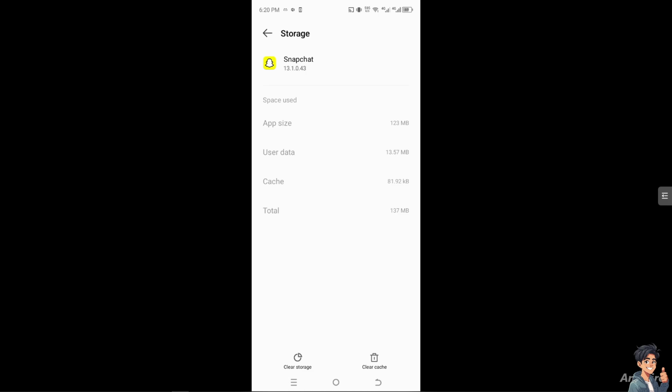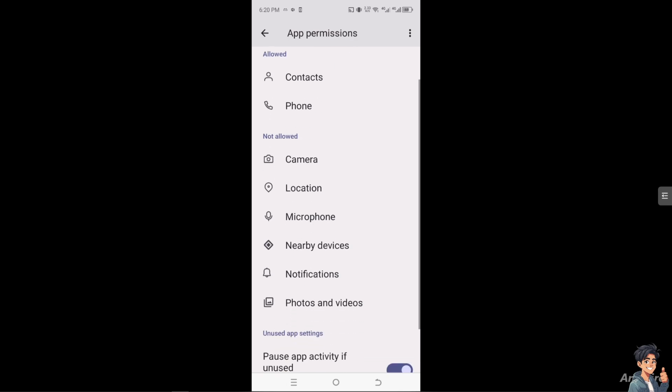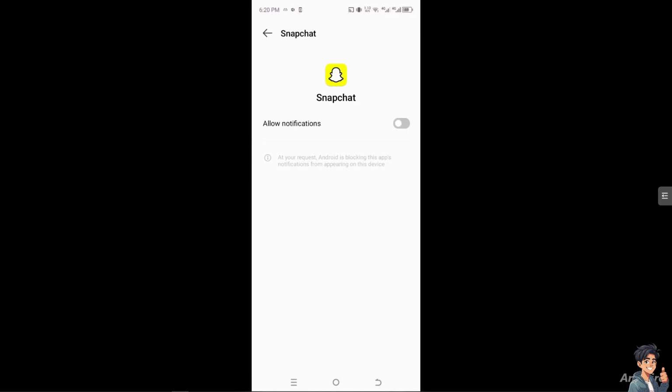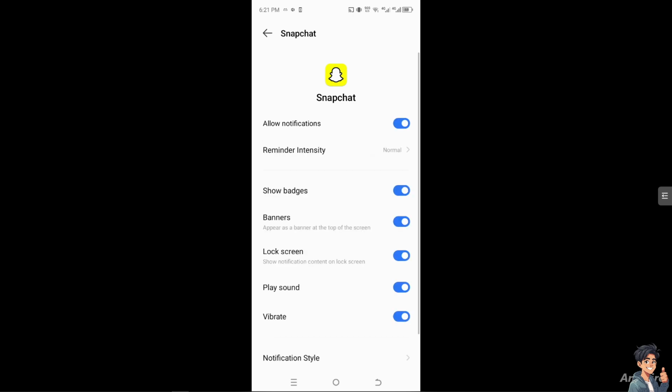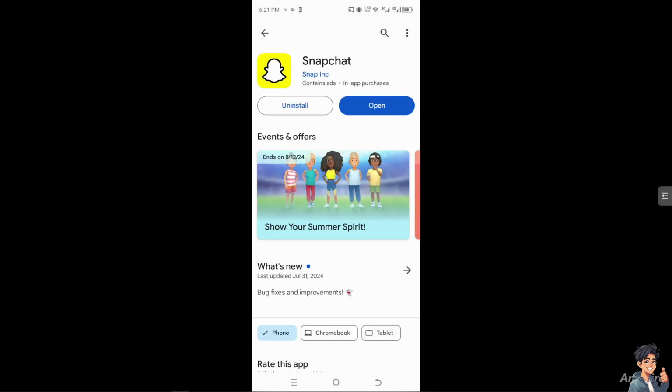Now, after that, again, you need to go to permissions and make sure you have enough permissions for the contacts, phone, camera, location, especially the notifications. Allow notifications because at your request, Android is blocking these apps' notifications from appearing on this device. All right, so show badges, show banners at the top of the screen, show notification, play sound, and a lot more.